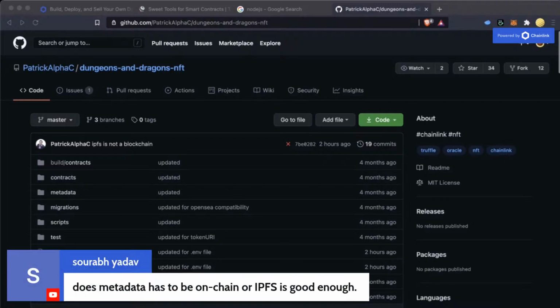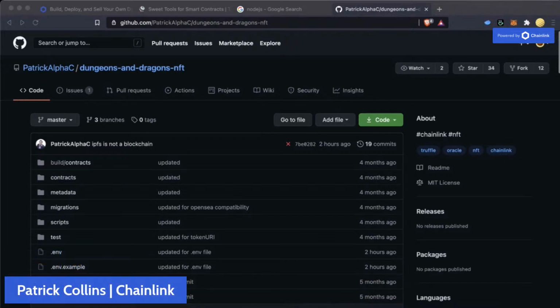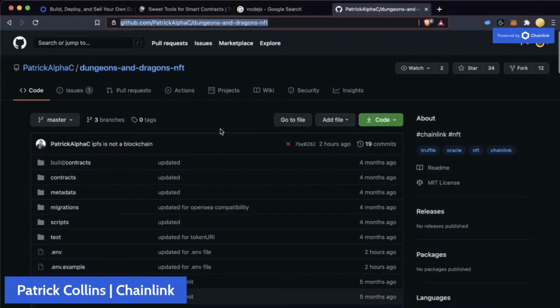Does metadata have to be on-chain or is IPFS good enough? Great question. We're going to go over that.